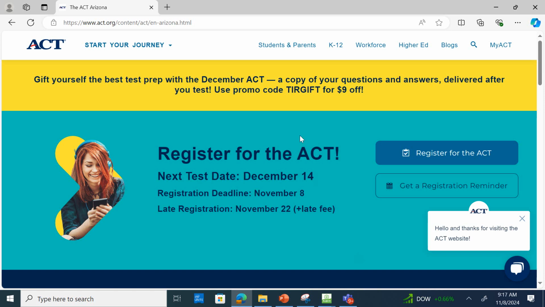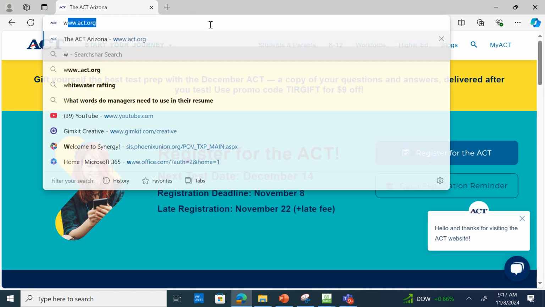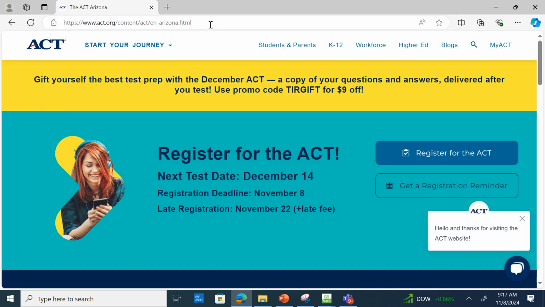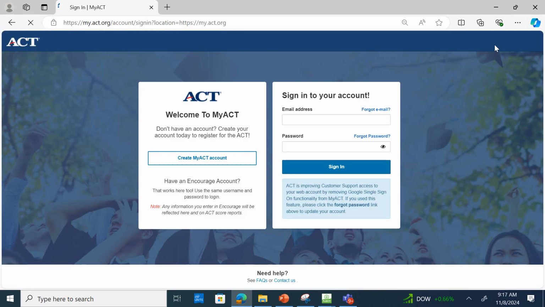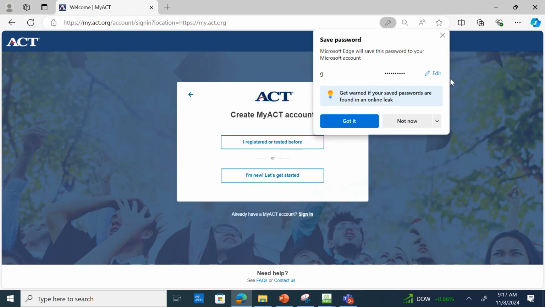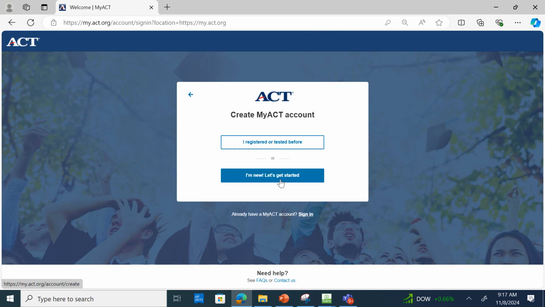All right, please go up to a search browser and type in www.act.org. Then in the top right hand corner, to get started, we're going to go to My ACT. And if you've never registered, you're going to click on Create My ACT Account. We're new to this, so I'm new.